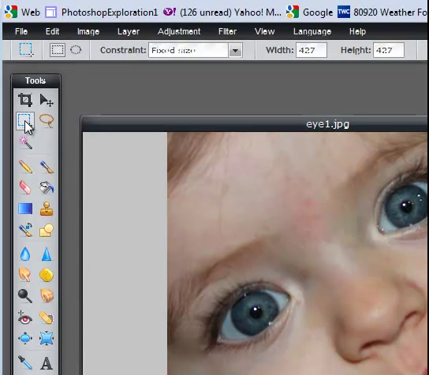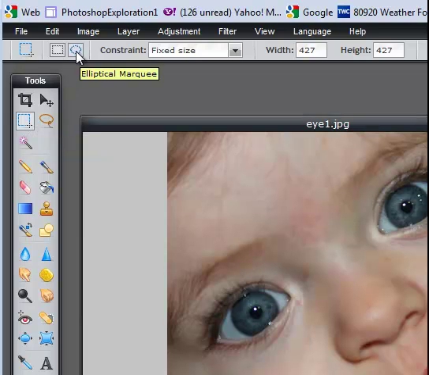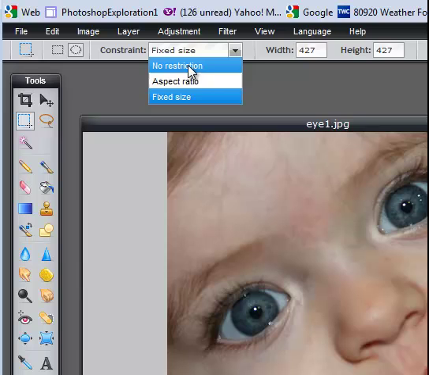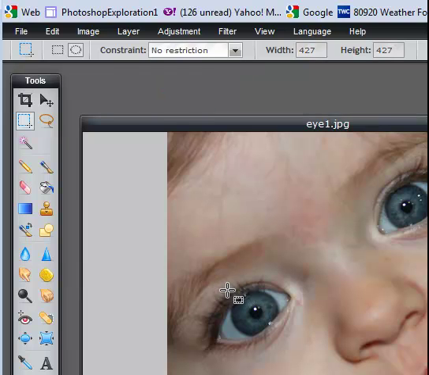So I will choose the marquee tool. I'm going to make sure the elliptical marquee is selected. Make sure I say no restriction. And I'm going to come in and select one of the eyes as best as possible. You can move it so that it has the eyeball. Keep doing it until you're happy with it. You can always go outside of the eye and use the eraser tool later.